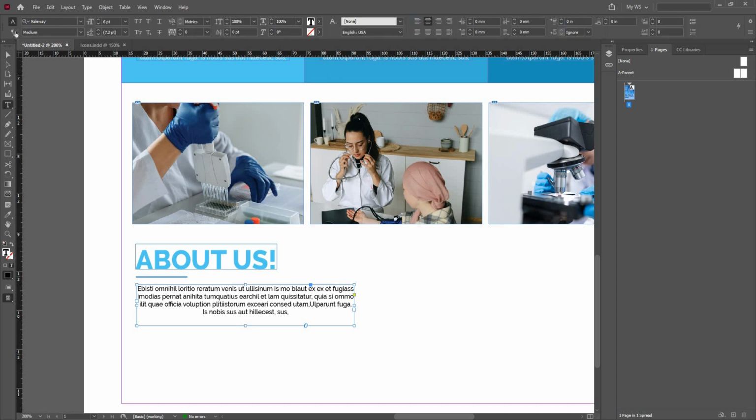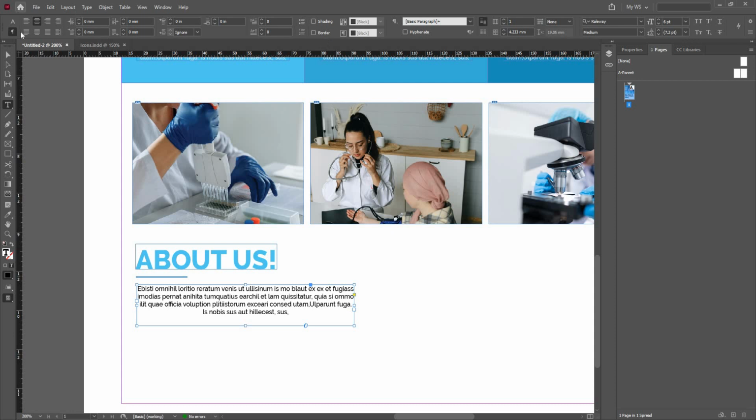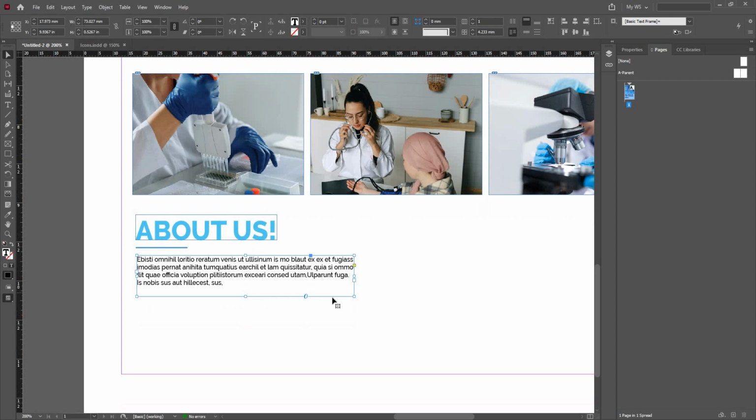Go to text and paragraph. Choose left align. Looks more balanced. Double click here and this will be fit in. Okay, this will be fit. Double click and fit. Okay.